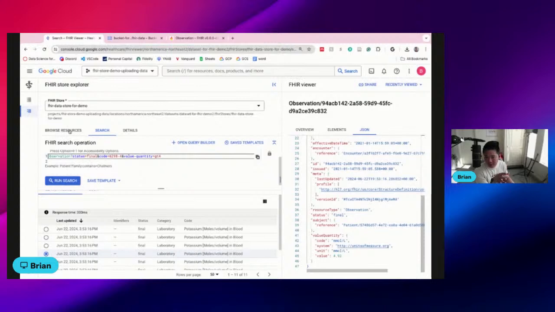So hopefully that was interesting. It should have been pretty easy to just take data from FHIR, upload it to a FHIR store, and then you can do a bunch of things with it, like these FHIR searches. And then most people will probably be interested in a subsequent step where you can take all the data in your FHIR store and then export it to BigQuery, where you can write a bunch of SQL queries against it.